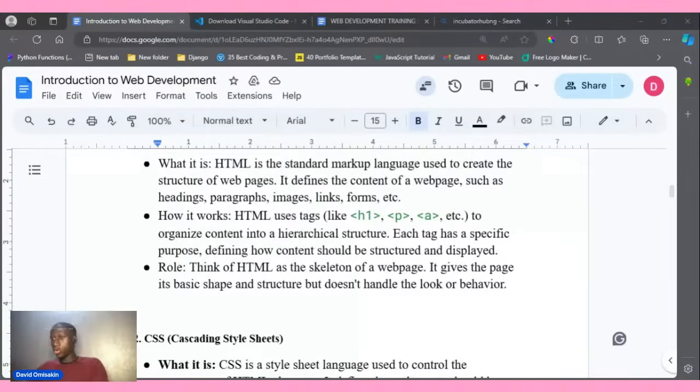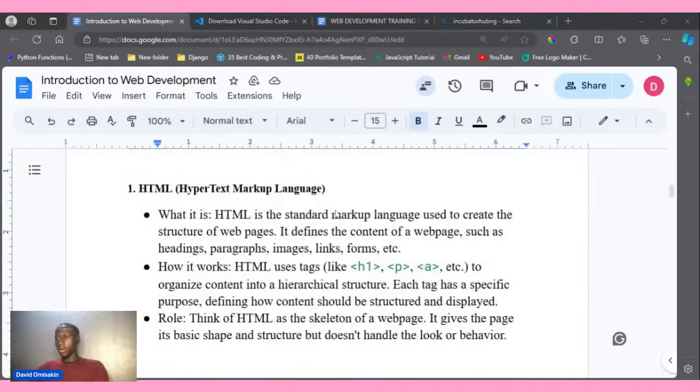Can you please scroll up a bit? Okay, I hope you can see that now.